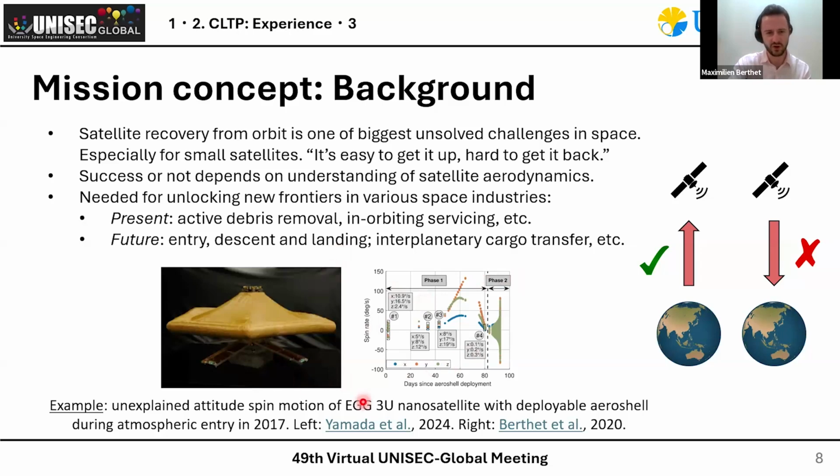So this is one example of a project I worked on in the past where some of the dynamics of the satellites could not really be explained based on available knowledge on aerodynamics. So these points show us that we need more information basically on how satellites interact with the atmosphere.